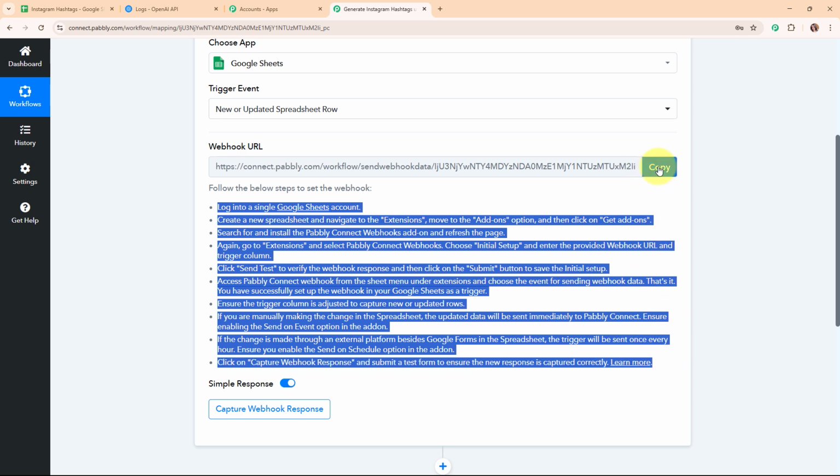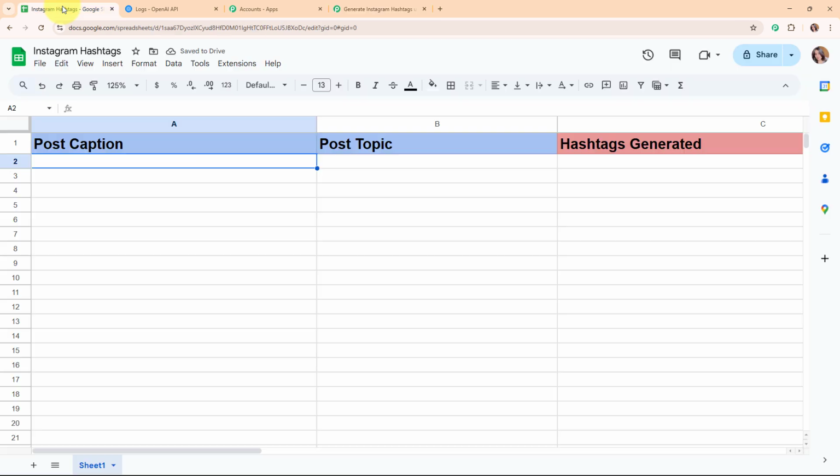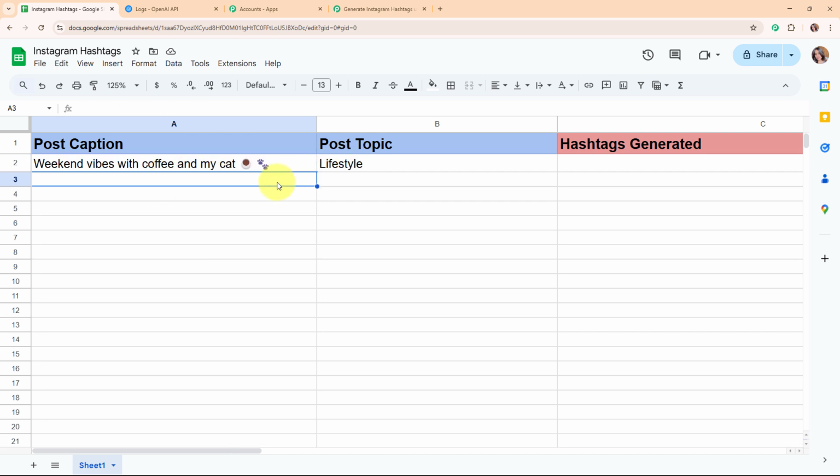That means I'm going to use this webhook URL to connect my Google Sheets with Pabbly Connect. Following the instructions given below, firstly I'm going to copy this webhook URL, and I've already logged in to my Google Sheets account. This is the sheet that I've created with the name Instagram Hashtags, and now I'm going to connect this Google Sheets with Pabbly Connect in order to capture the response. Before moving forward with the connection, I'm going to add the details such as post caption and the post topic first. Here you can see I've successfully added the details.